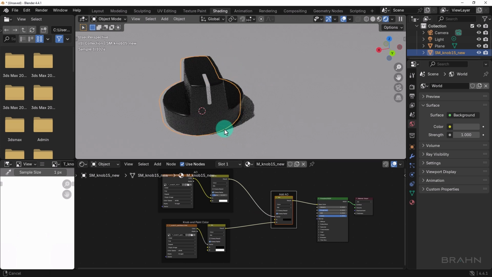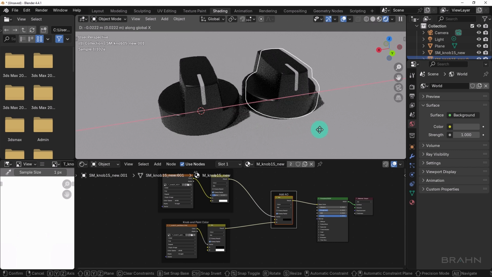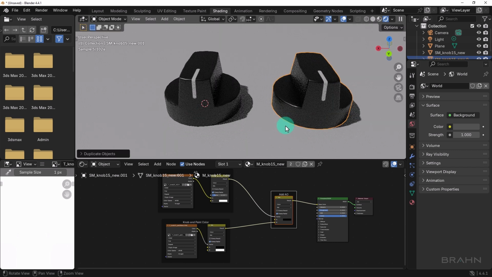Before we do that, I want to duplicate this knob so we keep the one we see here, and then add some dirt and edge wear to the new one. Select the knob, Shift D, then X to drag this over to the right a bit here, left-click to place.